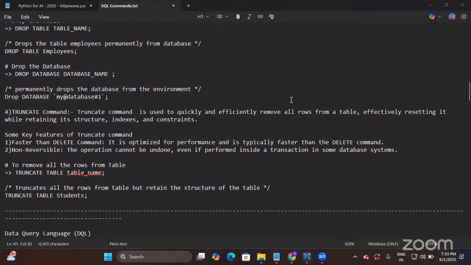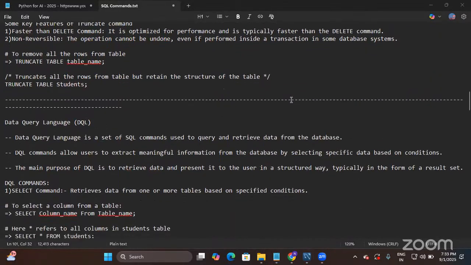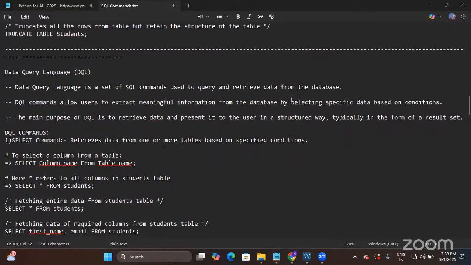Fine. What is the next language that we have? It is DQL. What does DQL mean? DQL means data query language. What is the purpose of data query language commands? Data query language commands help us to fetch the data, or query the data, or retrieve the data. All mean the same.